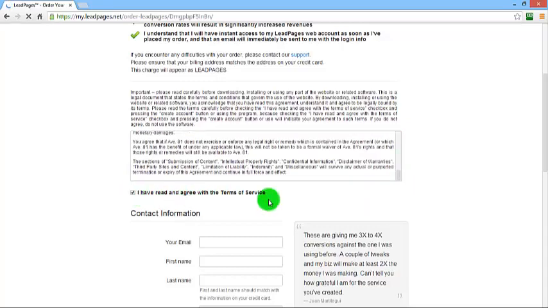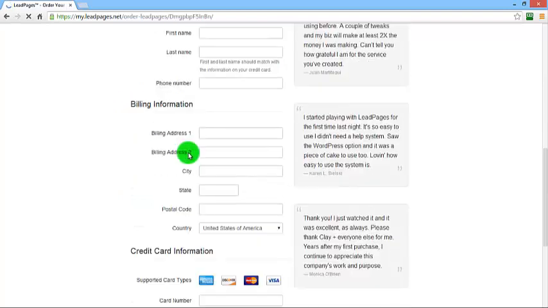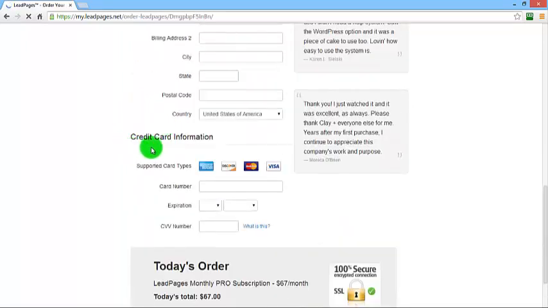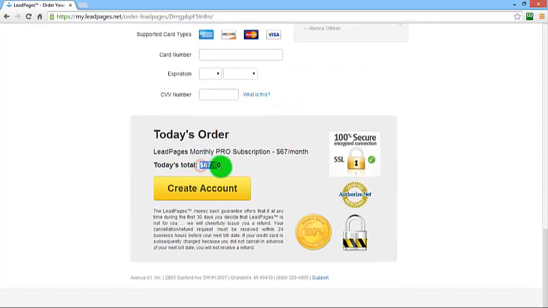Click I have read and agree to the terms of service. You put in your contact information, you put in your billing information, and then you come down and you put in your credit card information. Very simple, very straightforward. And it's going to be, like I said, $67 per month to create your account. And it's very essential to your business that you do have landing pages. So what I want you to do is just pause the video here if you haven't created your account yet. Go ahead and create your account. And that way, when you come back, we can create our first landing page together.